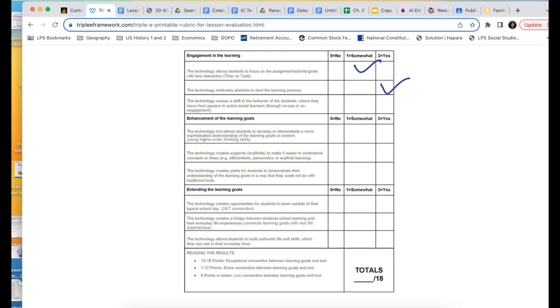The technology causes a shift in the behavior of the students, where they move from passive to active social learners. Absolutely. When we're talking about, especially prior to the lesson with GDP, and they're getting that background information, I would say that's more of a passive, where now that they're in Dollar Street, they're extremely active. They're basically deciding what they want to look at, what they want to learn with their countries outside of the required material. So enhancement.